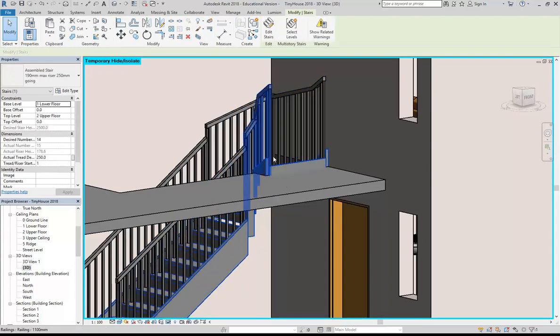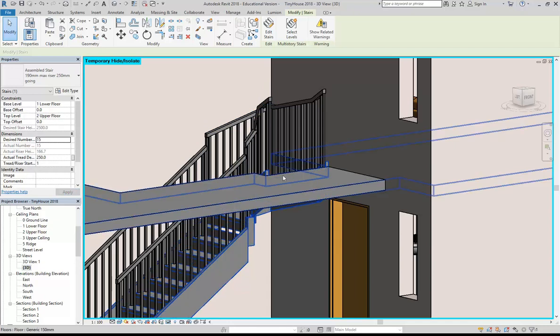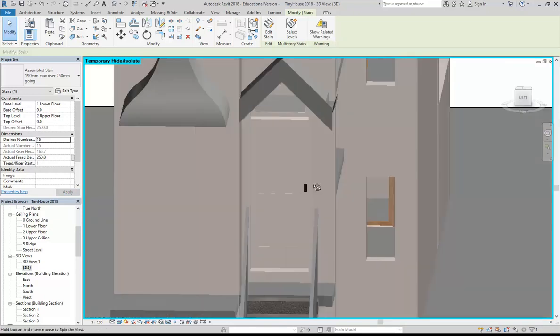Okay, so when I was making the stair, remember I added in an extra riser, but I didn't change the desired number. So I've got 15 risers that I've drawn, but it still says desired number 14. But I've drawn 15, so really my desired number is 15. I want 15. So I'm going to change this to 15, and you'll see that the riser height then will change. There we are, and now the stairs line up exactly with the floor. So that's perfect.